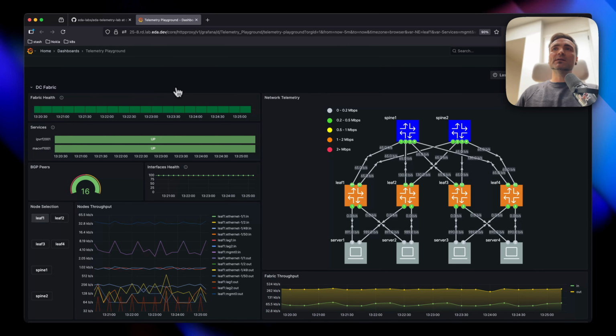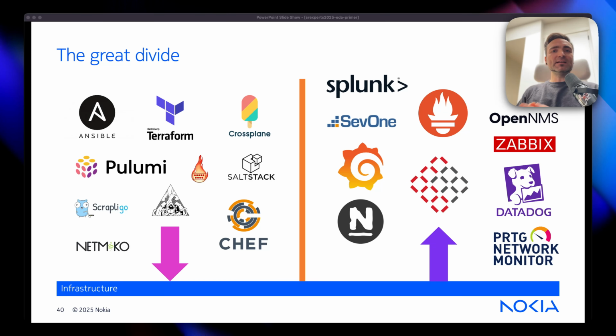And when we create this, our fabric has health that is associated with it. Something that is very unique to EDA is that we are acknowledging that there is this great divide between the configuration tools and state and monitoring tools.